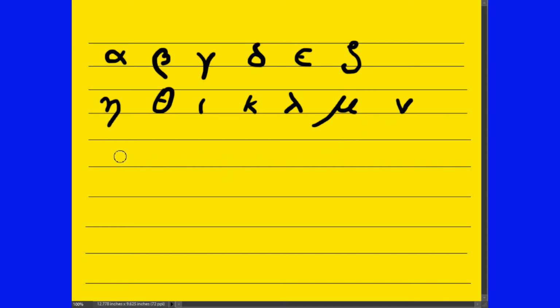Next we have zeta, probably the trickiest one to make. Little curly Q at the top, then you come down like that, come back around, and then the tail goes down below. I should have put this really right on the line, but you get the idea. Omicron is just simply the O, looks like that.